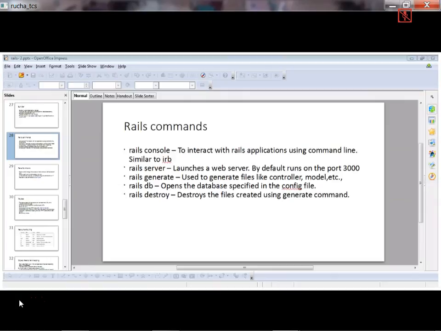So this is object relational mapping. Object relational mapping is nothing but we are just mapping each attribute of the class to the columns of the database. Direct mapping will be there.